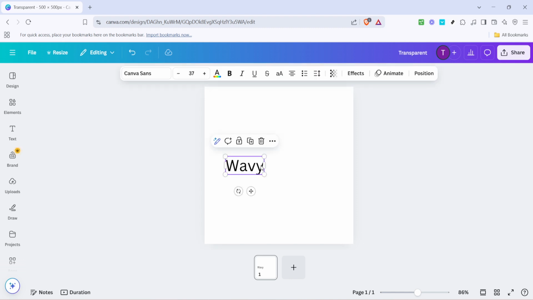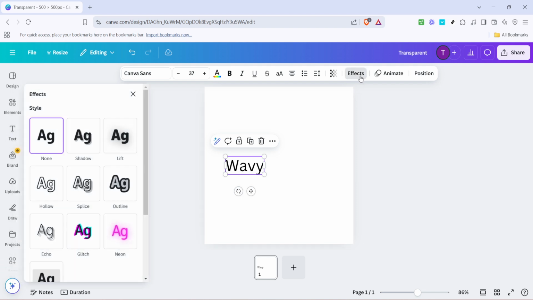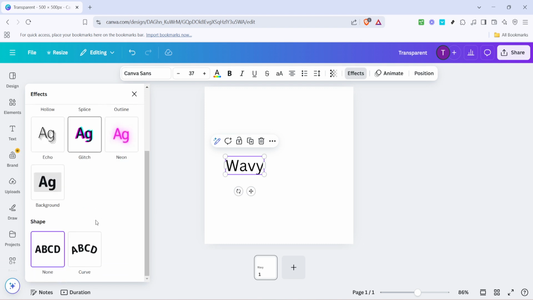Simply click on the text box within your design. This is your starting point as it helps Canva recognize that you're about to make changes specifically to that text element. Next, direct your attention to the top toolbar of Canva where you will find the Effects option. Click on Effects. A selection of text styling options will unfold before you.